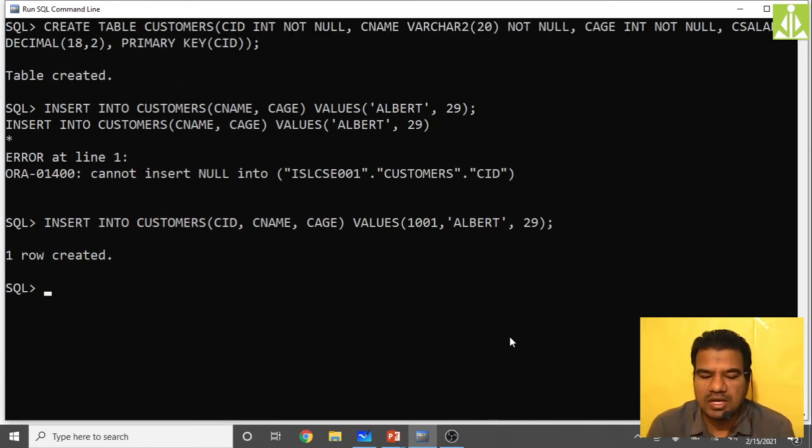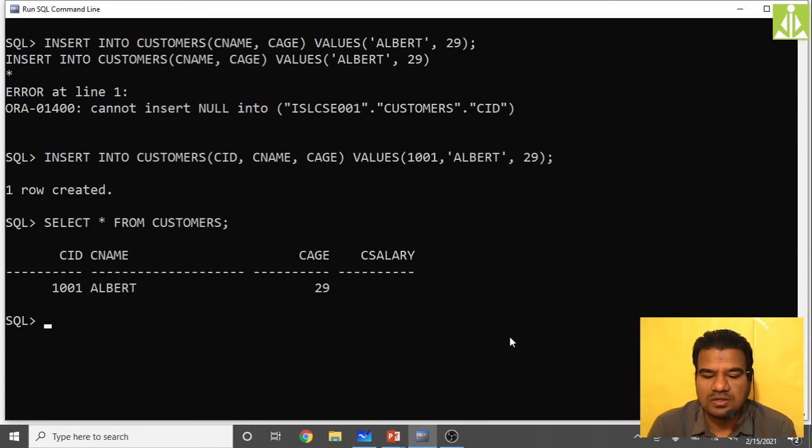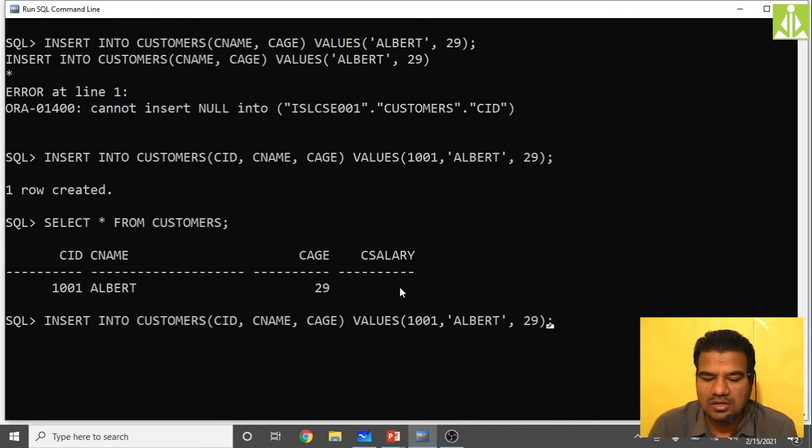One row created. Now you go and check, select star from customers. It is listing that one. See, salary, as you can see, it is empty. So now I will try to insert another record with the same customer ID, but I will make the name different, John, and the age something different over here, like 32 years.